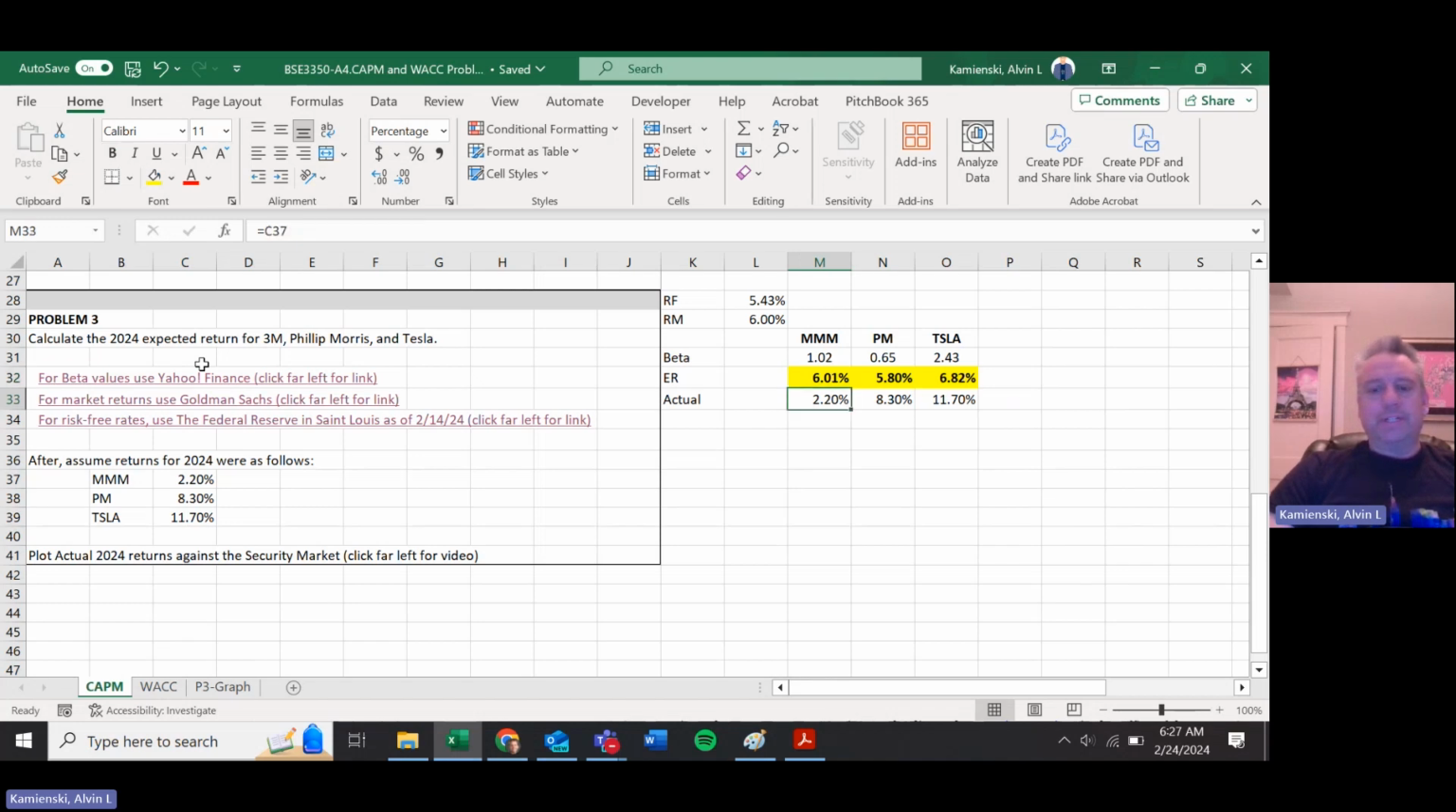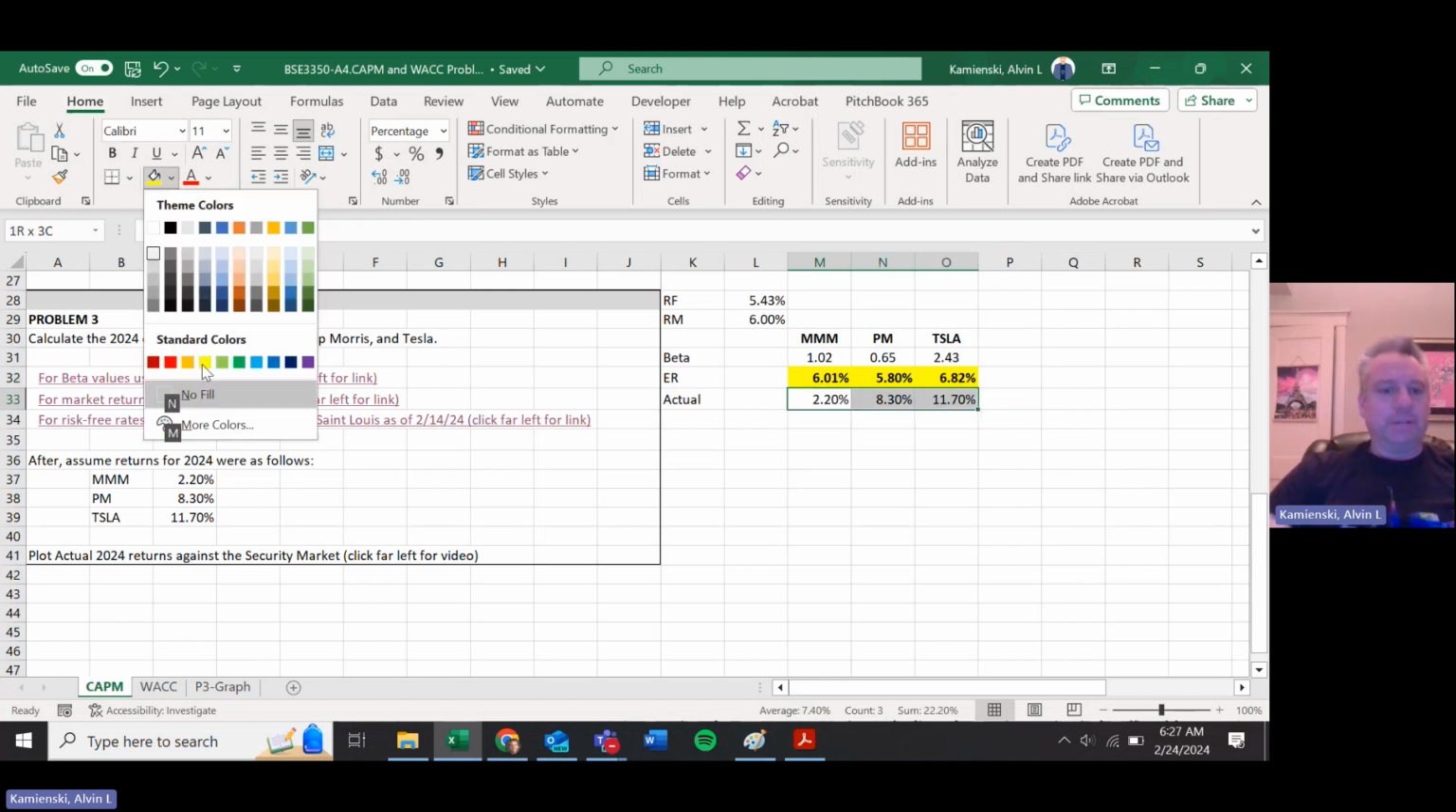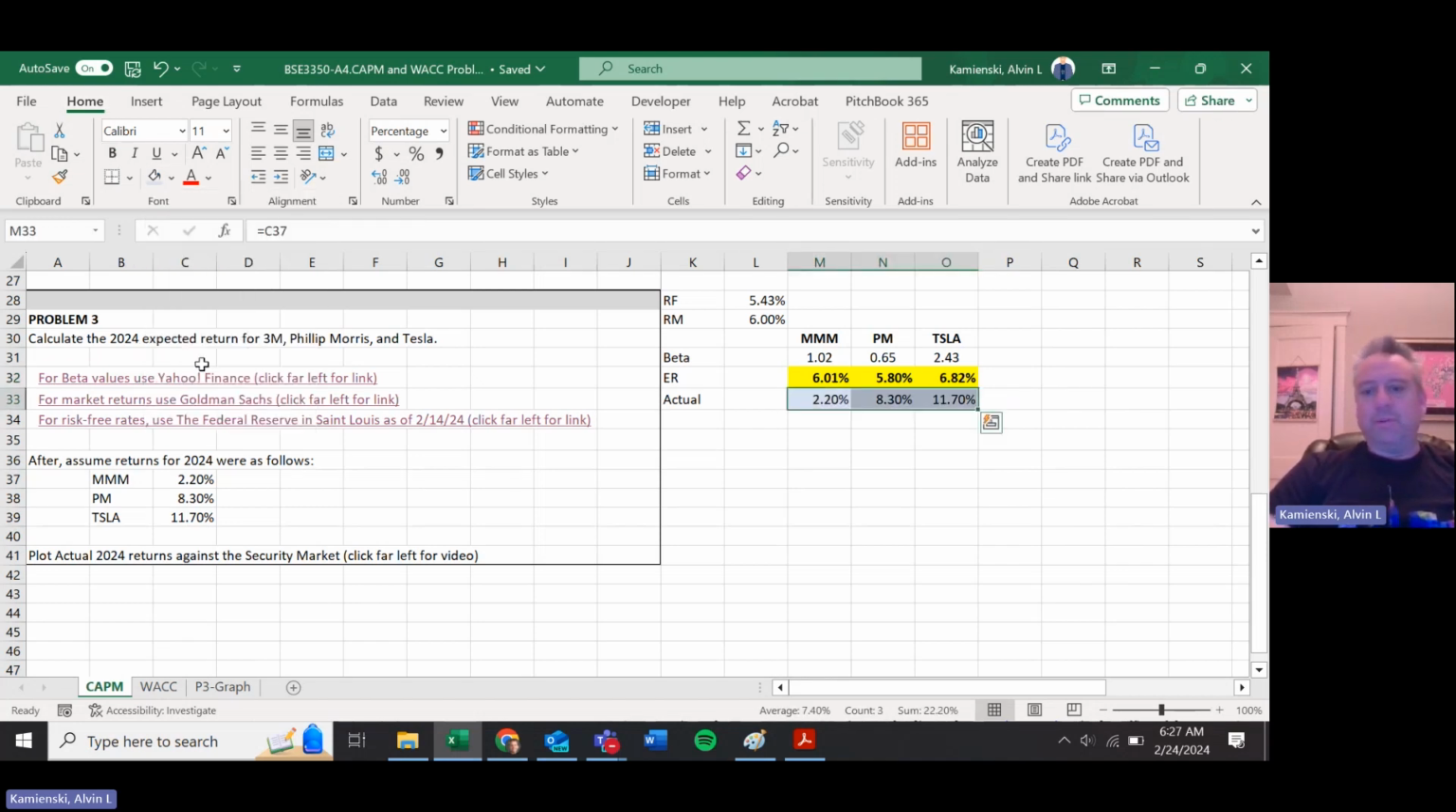Versus, let's go ahead and put in that light blue color then. This is what we would have observed in the marketplace. And so you can see right here, 3M did worse than we expected, Philip Morris did much better than expected, and Tesla did much better than expected. So now let's go ahead and plot this thing.